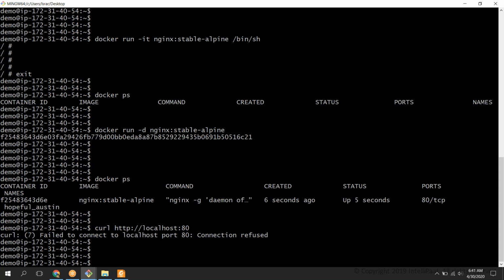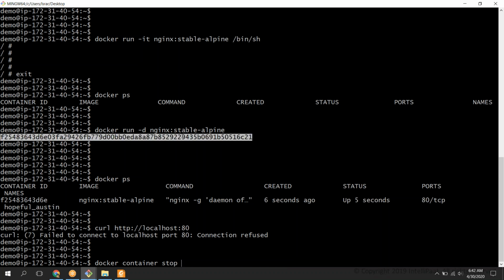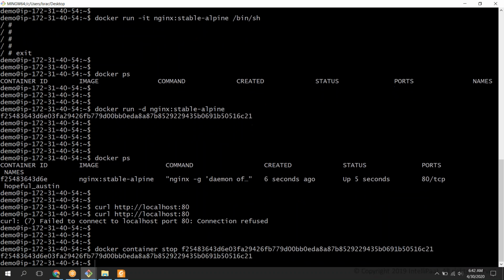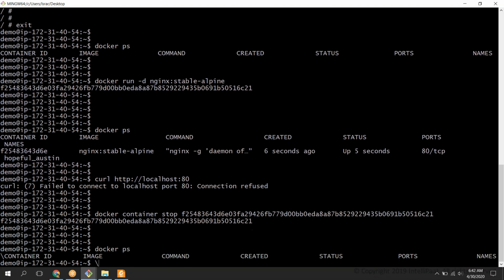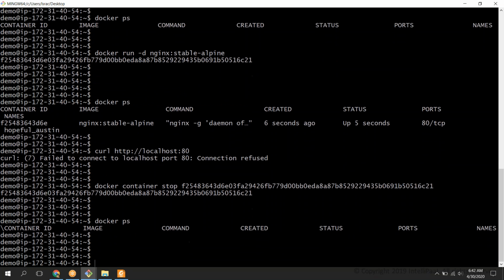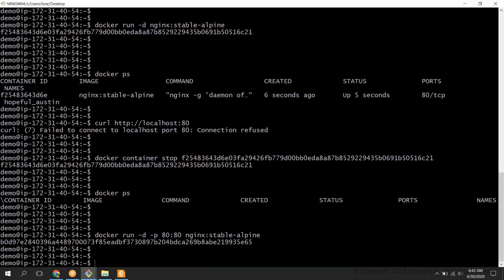So what I will do is stop this container. So docker container stop and the container ID. Yep, it has been stopped. And now we don't have any container running, and we will run it detached, and we need to define one more thing here. We can define the port with -p: port number 80 on my localhost, and port number 80 on my container. Yeah, it is running now.